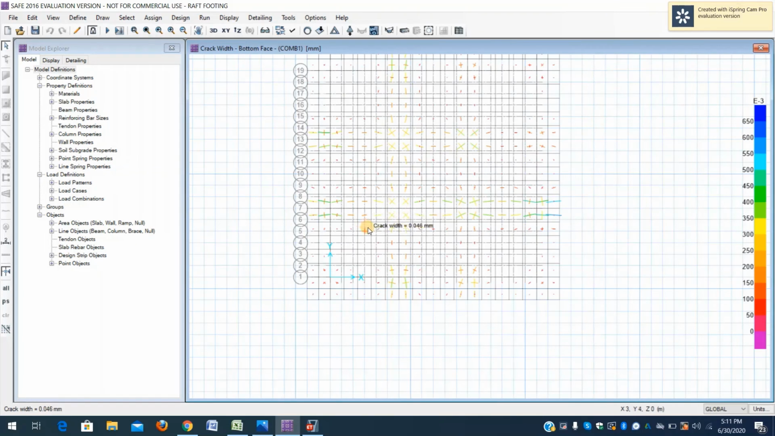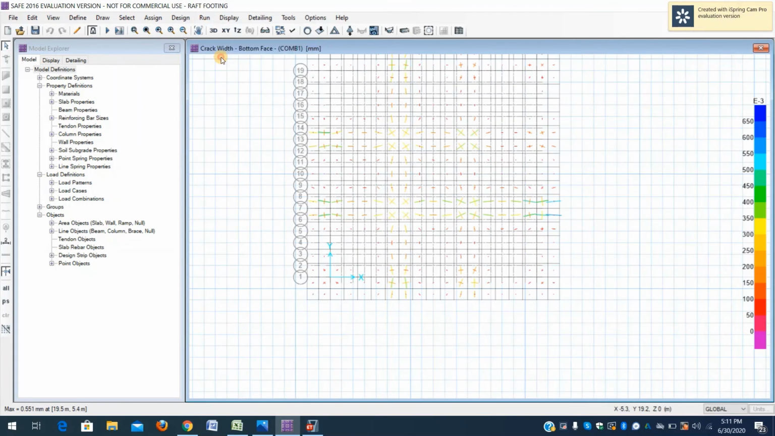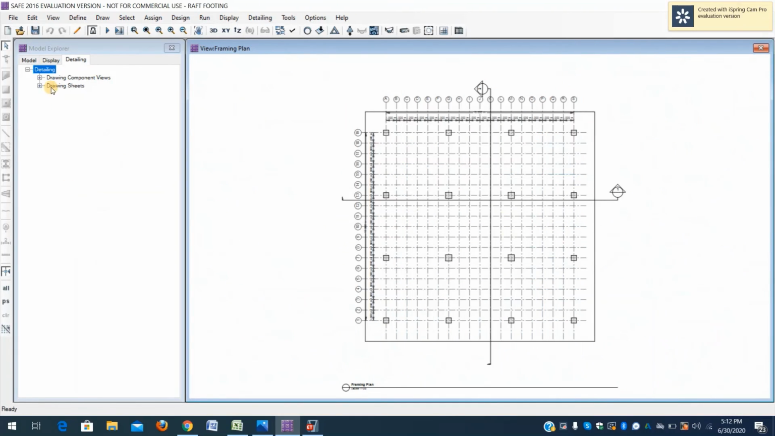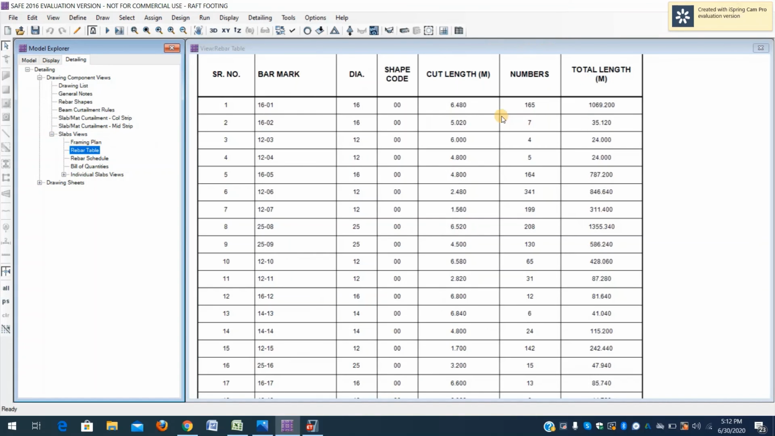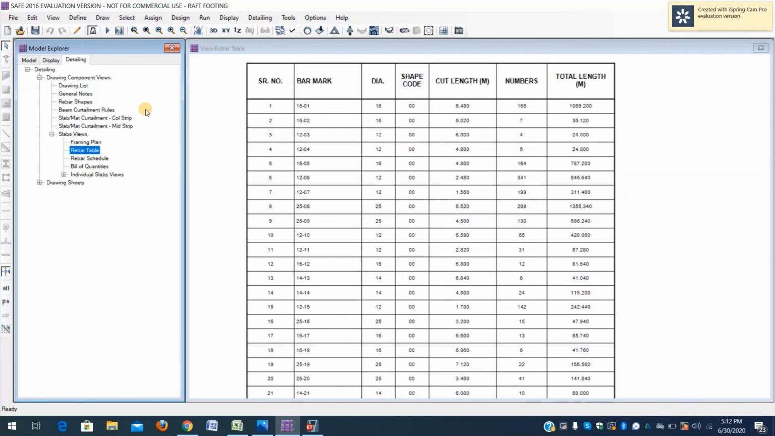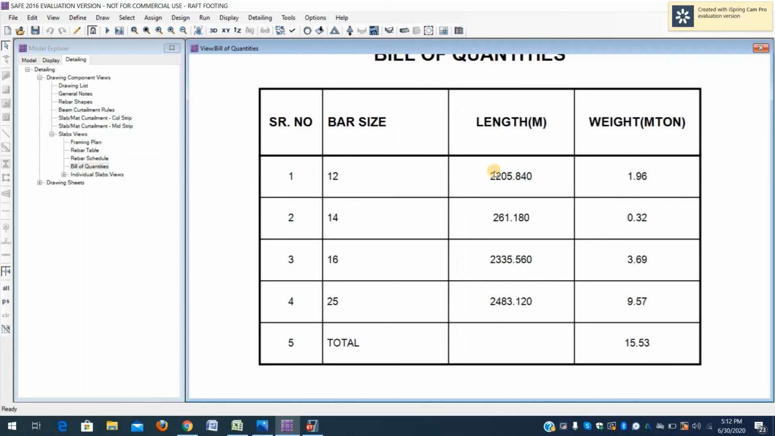Okay, next step is run detailing process. For that, go to run detailing. Select all these strips and click on OK. You can see in the model explorer the detailing option is enabled. In that go to detailing. In the drawing component views, expand it, and the slab views, and you can see the rebar table here. What is the 16 bar, all those things will be there in the rebar schedule. Also in the bill of quantities, BOQ, the bar size, the length and the total weight. You can also see the bill of quantities here.